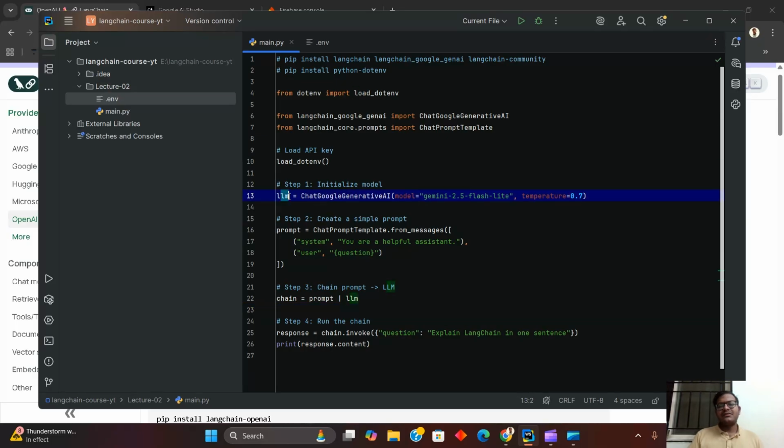Now we have to first make our model. So we are using this ChatGoogleGenerativeAI. I'm using the Gemini 2.5 Flash Lite model because it is a lighter model and it runs faster. You can use even Gemini 2.5 Flash. It will give you better results because, again, it has more parameters, and I'm setting temperature to 0.7.